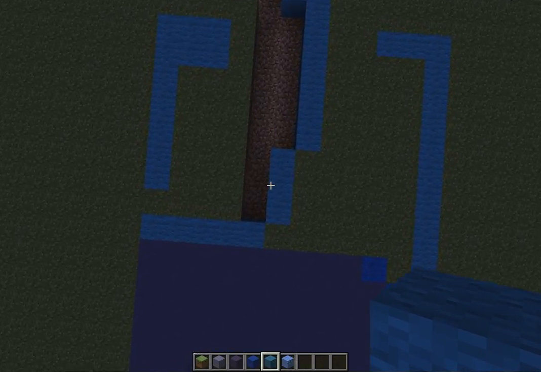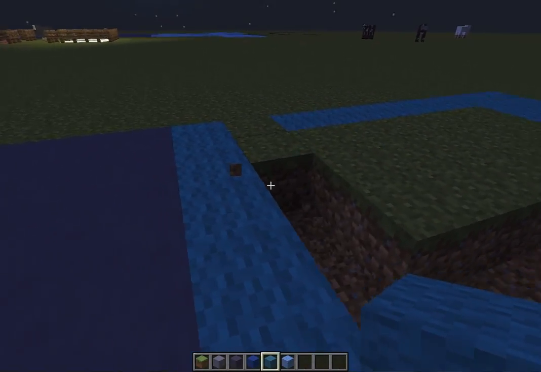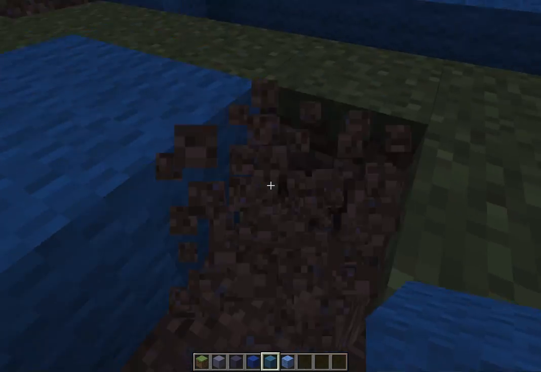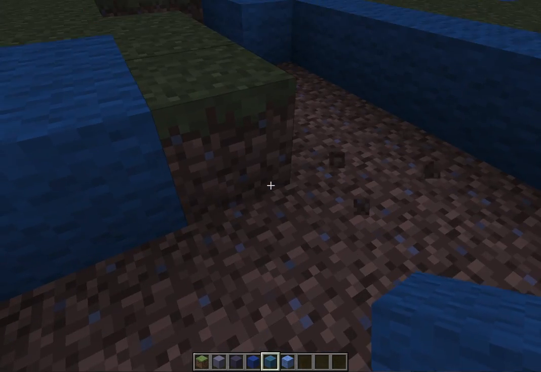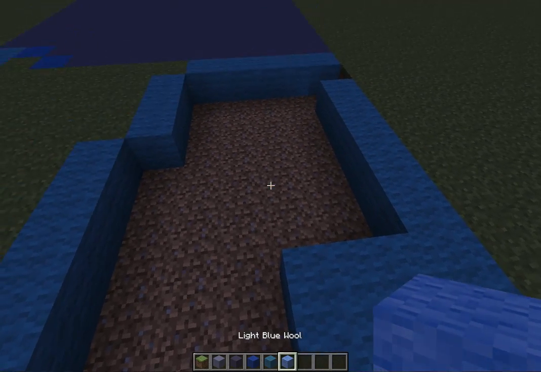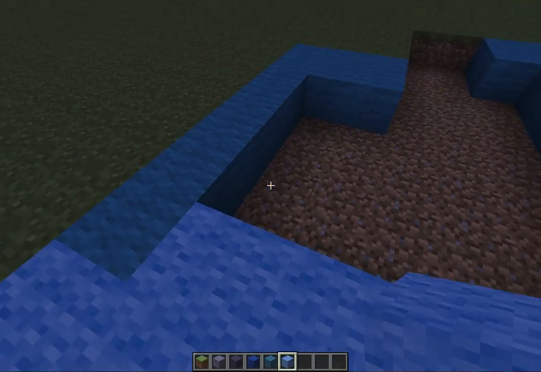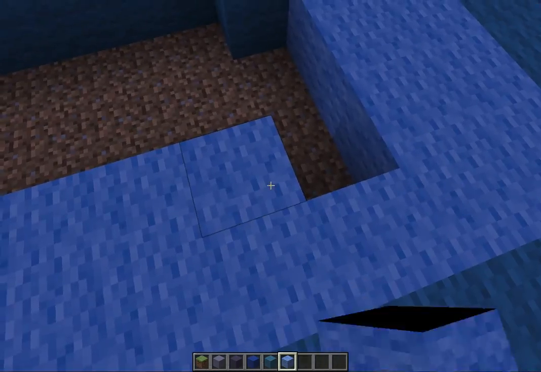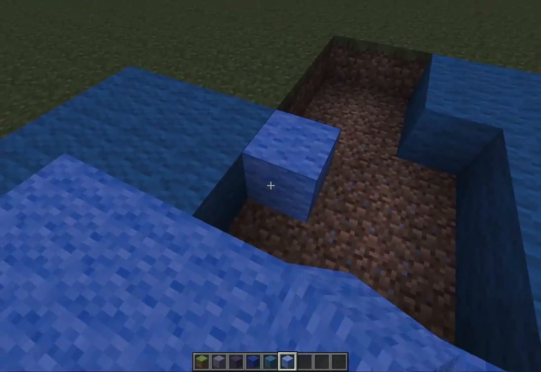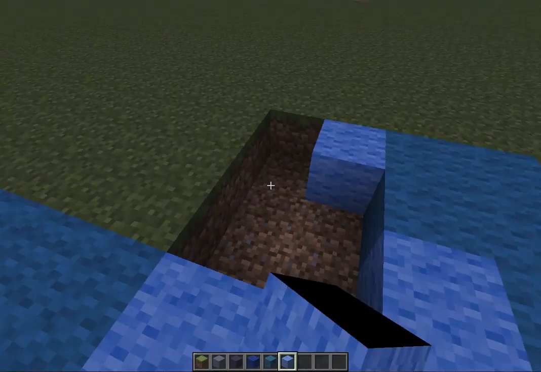Also, this is going to be a bit of a longer video because it's a tutorial. So right now just go ahead and delete the blocks that you did not fill in with the cyan wool. And go ahead and fill that in with the light blue wool. I'm just going to do that really quickly. Almost done. And you do want to fill them up here as well.